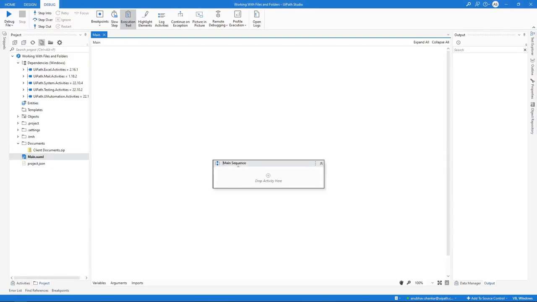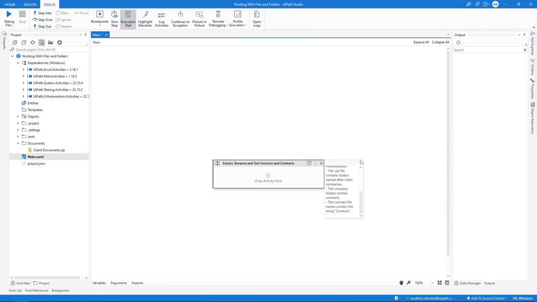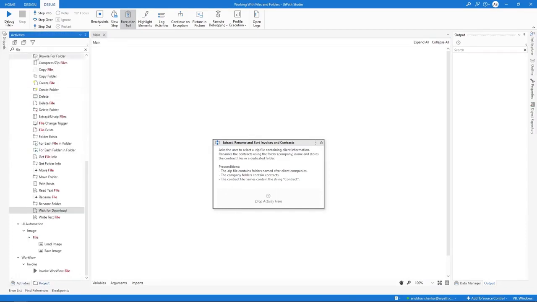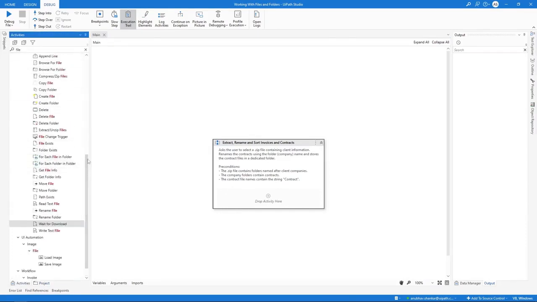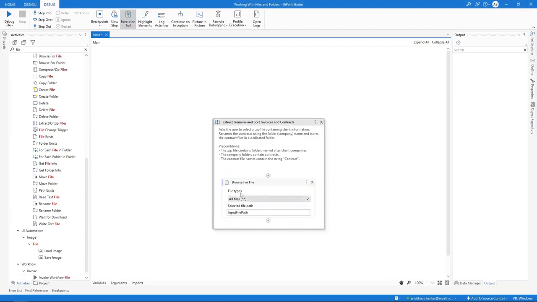First, we'll provide some context by renaming the main sequence and adding an annotation to it. Great! To enable the automation user to select the zip file that they want to automate during runtime, we'll add a Browse for File action. We'll then store the selected file path in the InputFilePath string variable. Notice that we have the possibility to filter the files shown based on the file type.